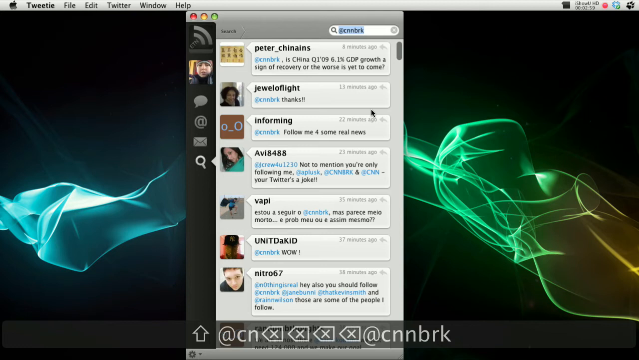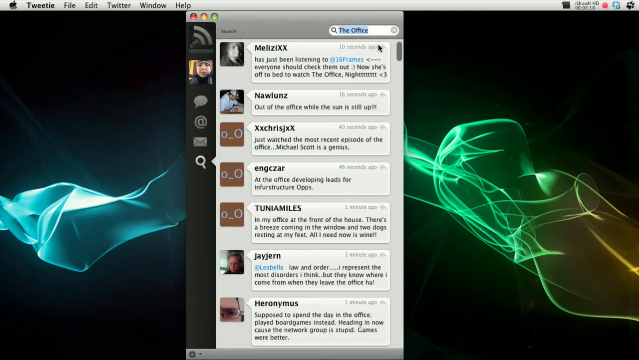And then we can search through all of Twitter. So if I want to search for at CNN break, because Ashton Kutcher and CNN were doing a recent race to 1 million Twitter followers, I can search for that, or I can search for The Office, like the TV show, or just watch the most recent Office episode. Michael Scott is a genius, okay, and then we can easily reply.